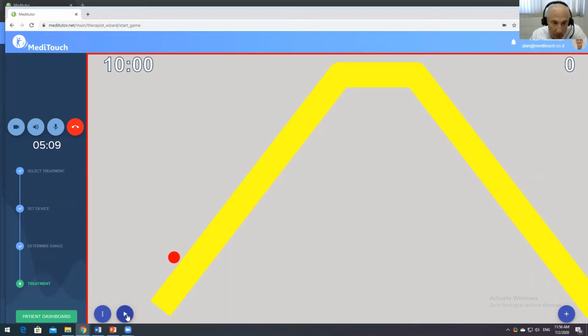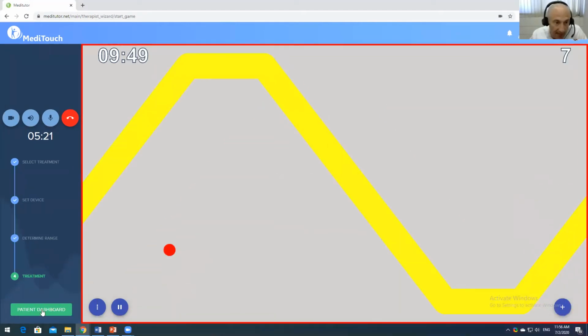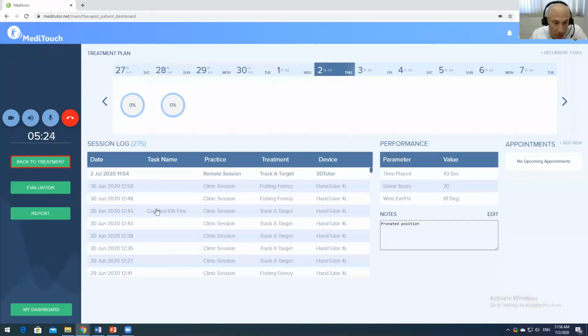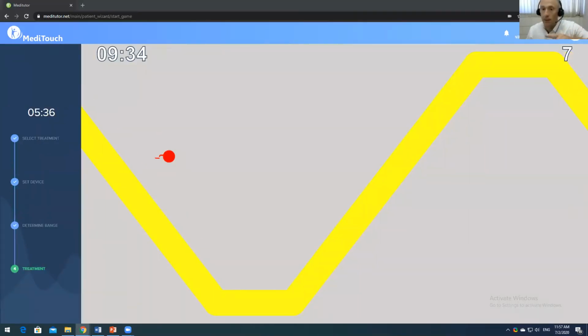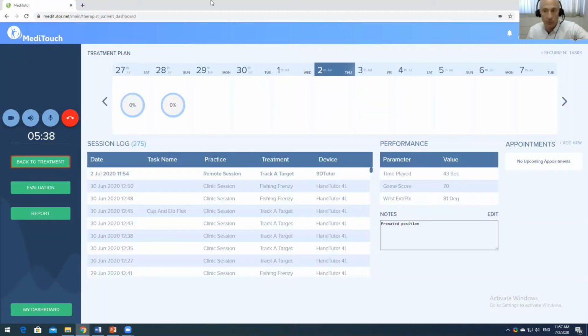So I'm now setting the task in motion. So there's the dashboard of the patient. The task has been set in motion. And as I said, I can navigate to the patient dashboard. There he is, still playing the game. And here I am navigating through the patient dashboard.